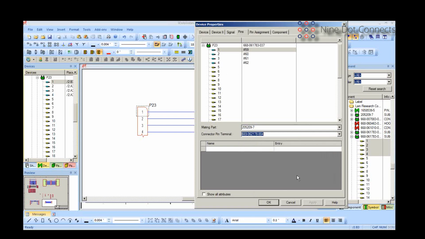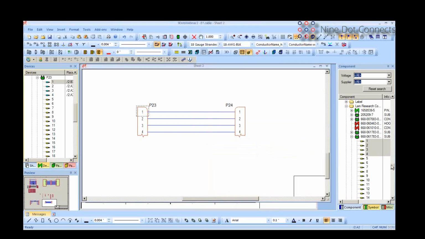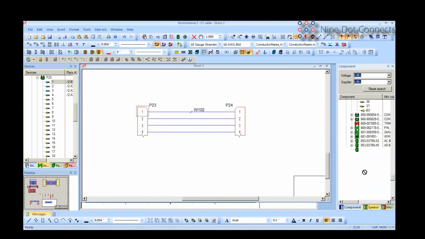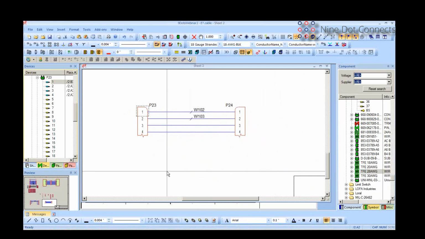Now, if I place a wire on that, so there's my wire, and say I want to place an 18 gauge, notice how I get an error because the 18 gauge doesn't match the size of the pin. The same thing is true for the 30 gauge. So it's telling me that won't work. However, we do have a pin that will work with the 20, and we do have a pin that will work with the 28.